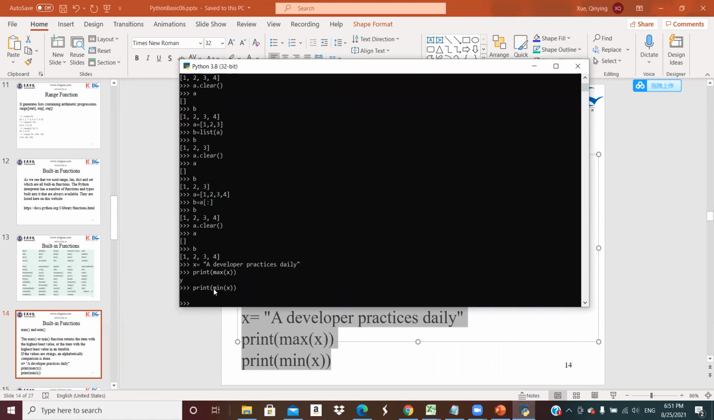Okay. You see what you got. So you have this string and you see max in the string. You got a Y because alphabetically Y is the largest in this string. Pay attention, okay? Uppercase is smaller than lowercase. Even if it's uppercase Z, it is smaller than lowercase a, okay?